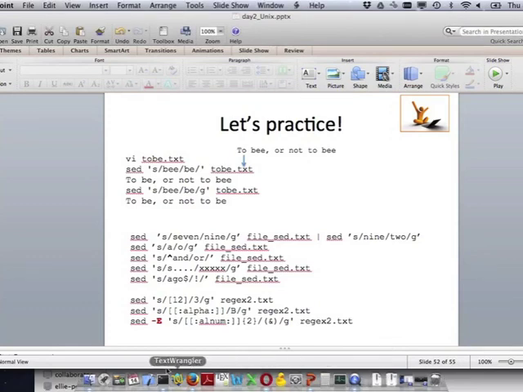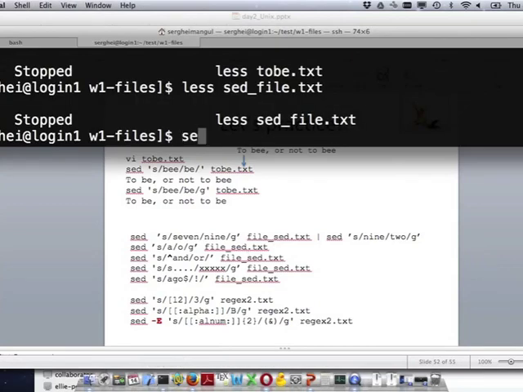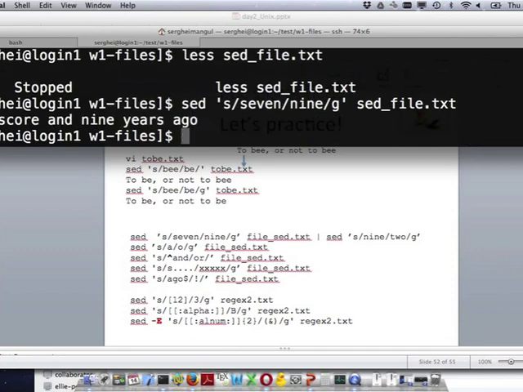Okay, so let's start with the first one, where we want to substitute 7 by 9. Do it globally, and provide the file. It should be seed file. Okay, press enter. Let's see the first round. What will happen? Before it was 4 score and 7 years ago, now it's 4 score and 9 years ago. Okay, makes sense, right?